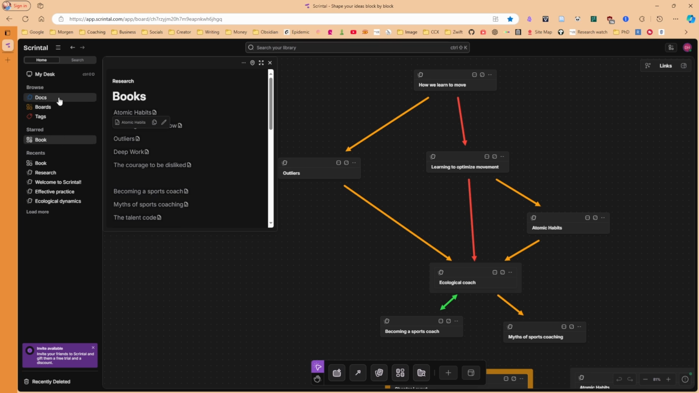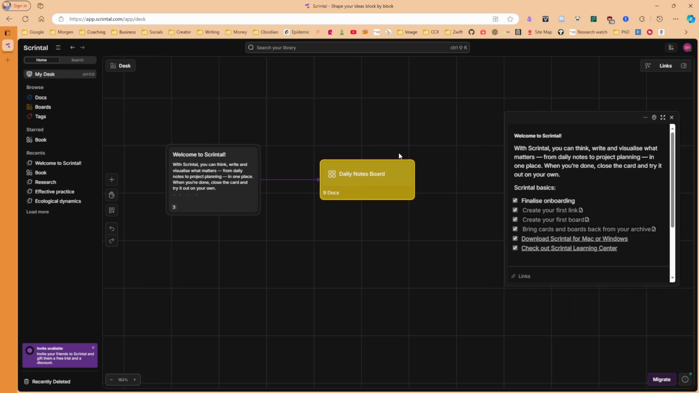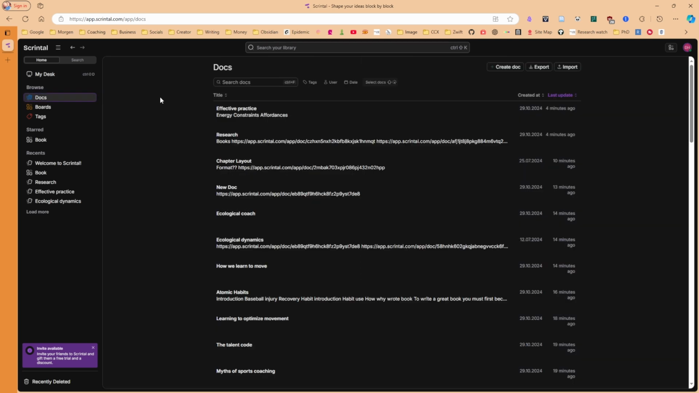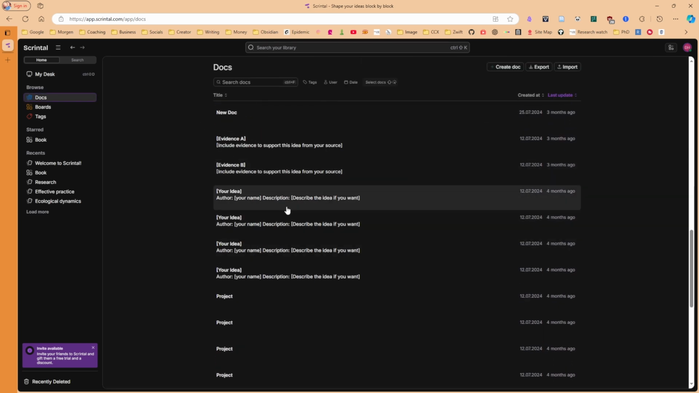So on the left, we have the sidebar. At the top is my desk. This takes you to, I guess you could call it a homepage, but I never actually use this. So I don't really want to talk about it too much because, like I say, it's not a feature that I use that much. And when I click into docs, you can see these are all of the docs that I have inside of my Scrintal.